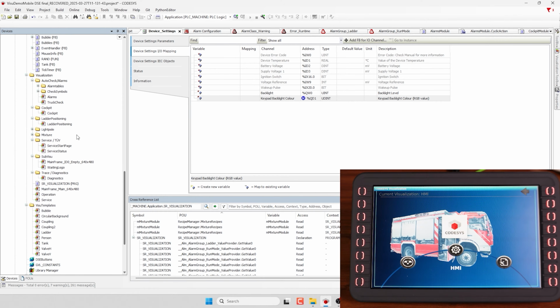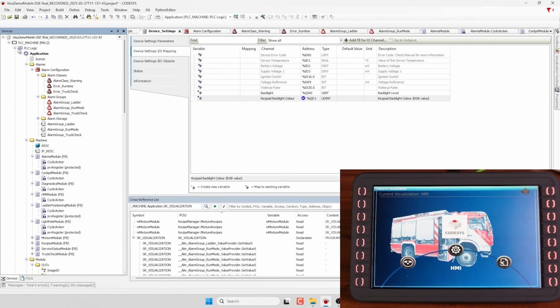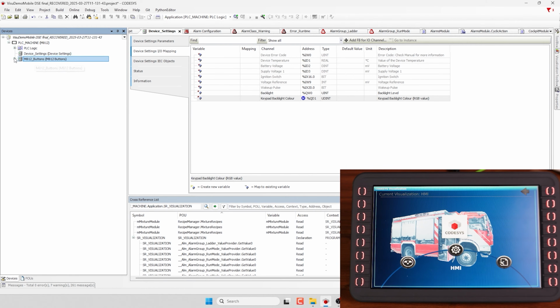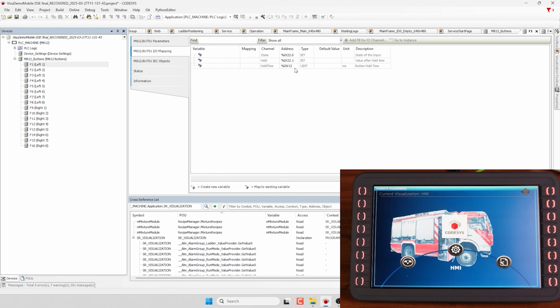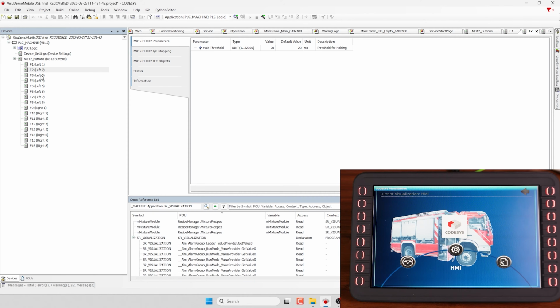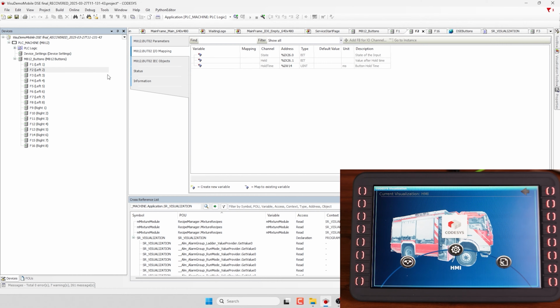Now, the next setting is, of course, the button settings. And here, look, we have these 16 buttons that are present on the visualization, and we can use them accordingly in our program. And look, here we have the input address. Of course, it's an I address. It's the bit for the first button, the second, and so on. This is located in the I/O mapping tab, and I can do the same.